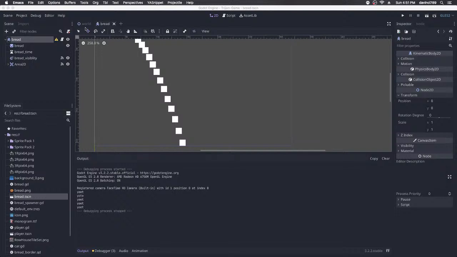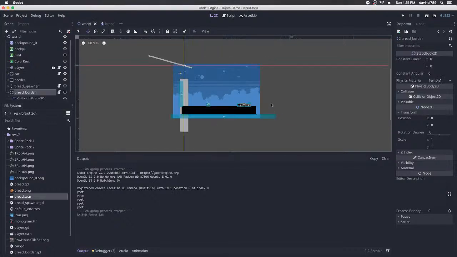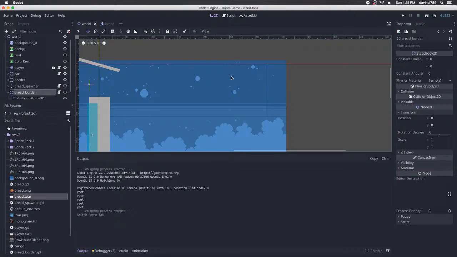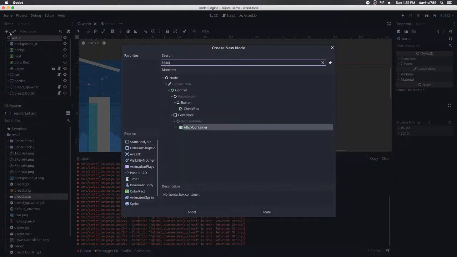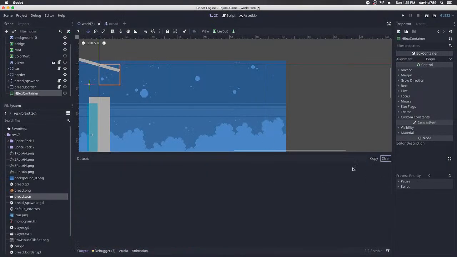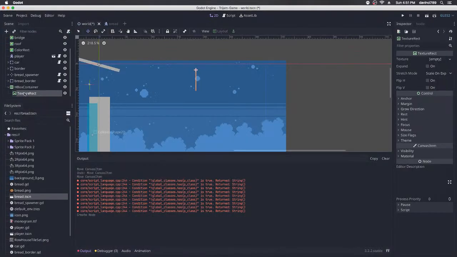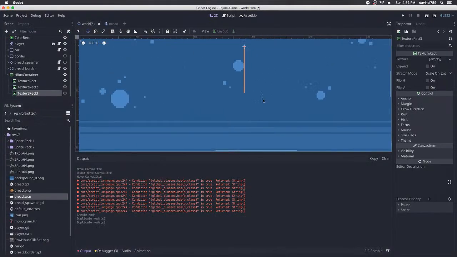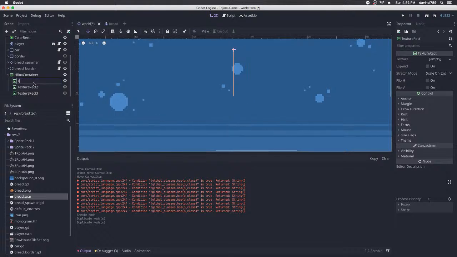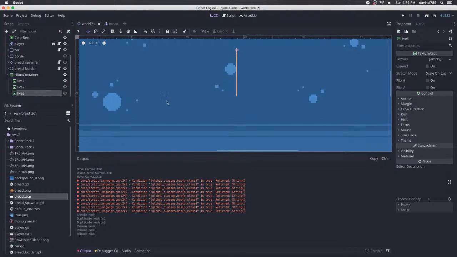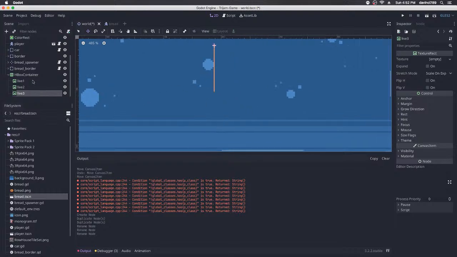So let's make lives. Let's put it in this corner. We will make a horizontal box container, and then this will be filled with textures. These are live 1, live 2. Maybe we should zero index this because we'll probably be doing some string appending things, but it's fine for now.